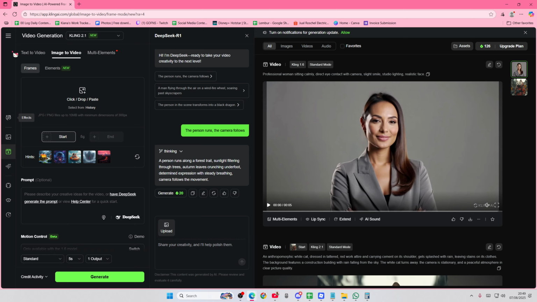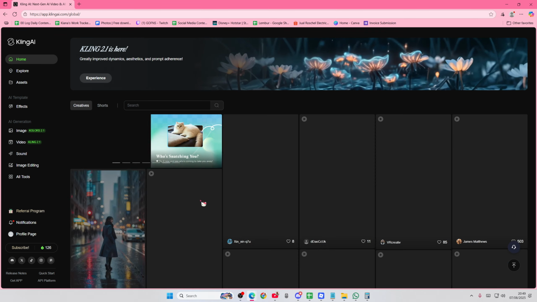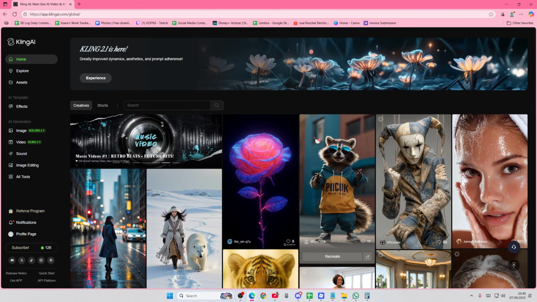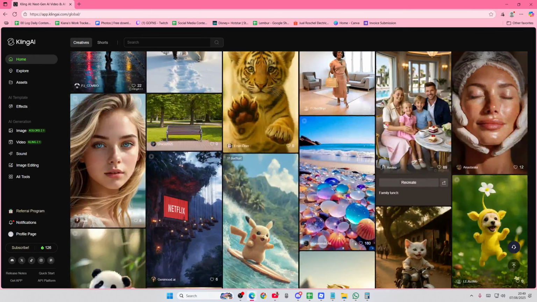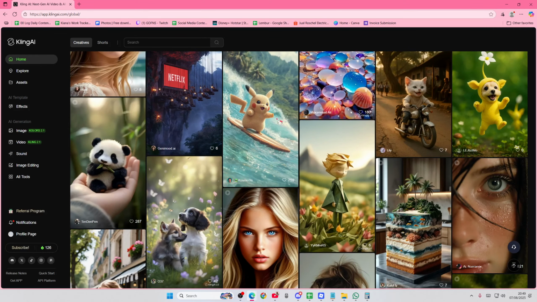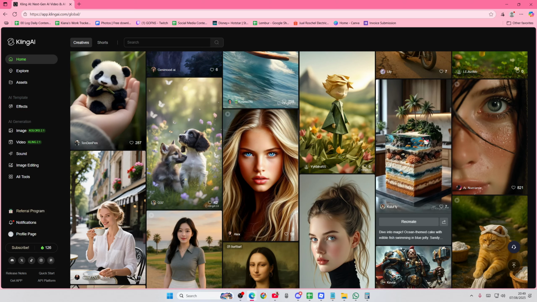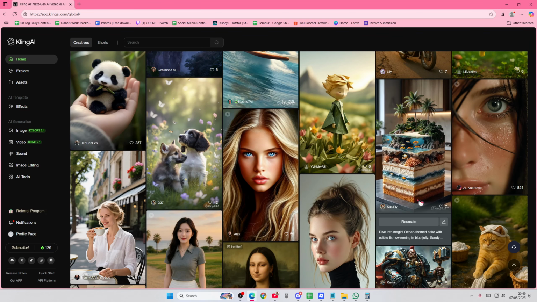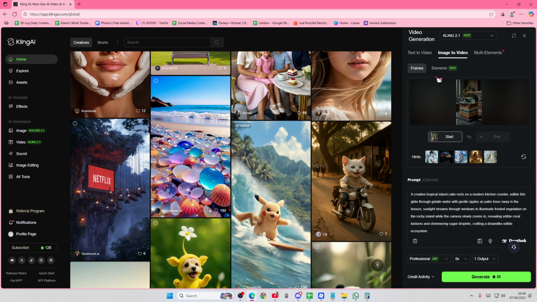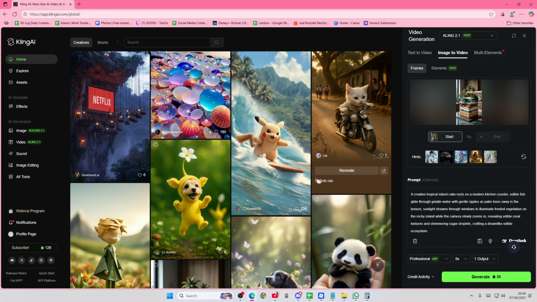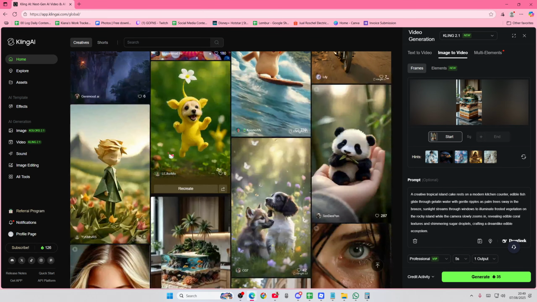But you can also just use the templates that they have here. This is mostly text to video though, but I think you can kind of replace some of it with your own image. So if you select recreate, I think you can paste in your own image here. So at the start, you're going to add in an image that you have and whatnot.